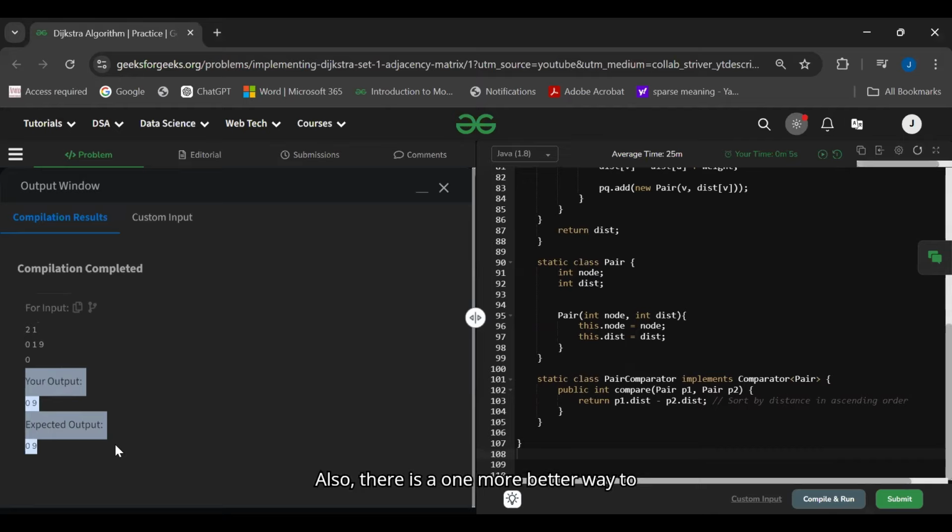Also, there is one more better way to implement this. Priority queue is very good and it is completely relevant and also very important to understand. But we also have a better way to do it. Interviewers can ask us to do it either using priority queue or by any other way. So we are going to see what that other way is in our next video.